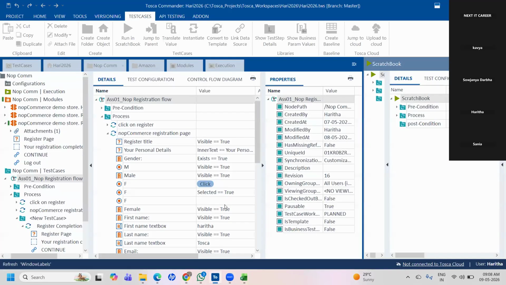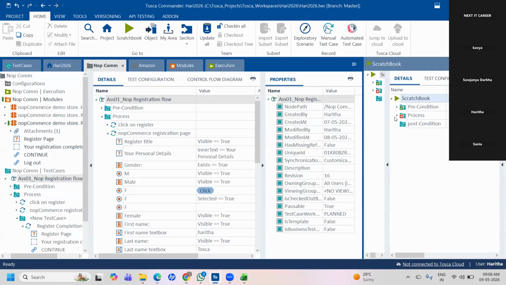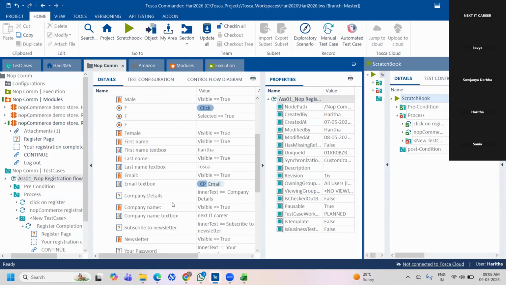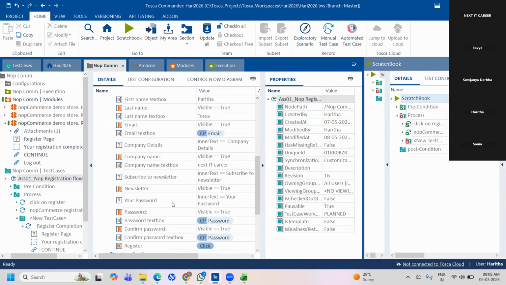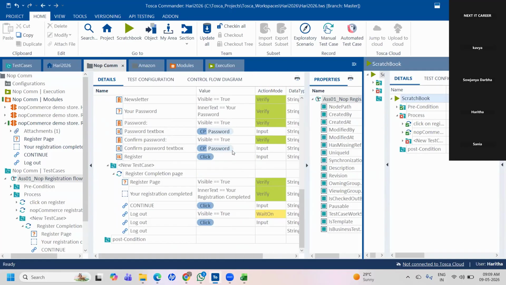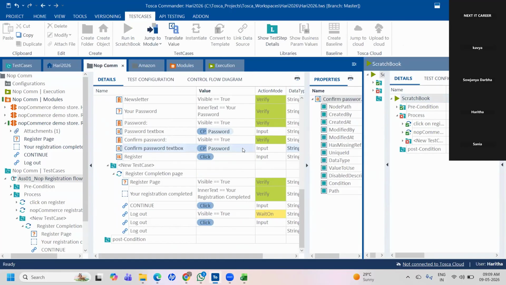Just show me your code. Scroll down. Scroll down. Still go down. You're just passing the confirm password. Check the test configuration parameter. Did you pass any value over there? Test configuration section.